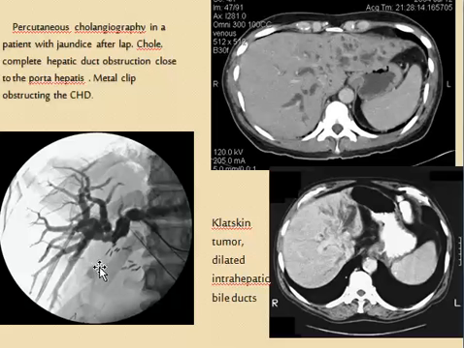Percutaneous cholangiography in a patient with jaundice after laparoscopic cholecystectomy. There is complete obstruction of the common bile duct. Same appearance as Klatskin tumor.